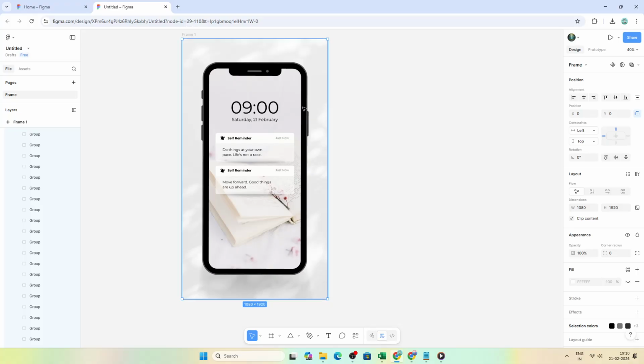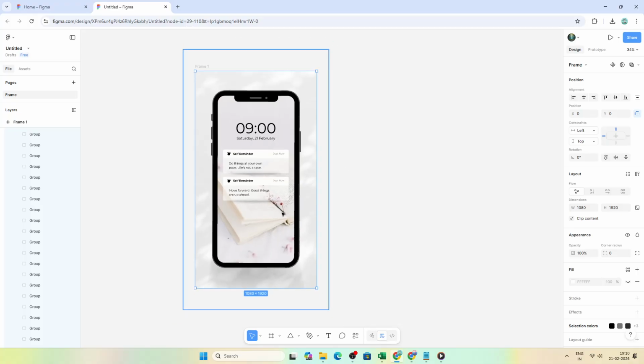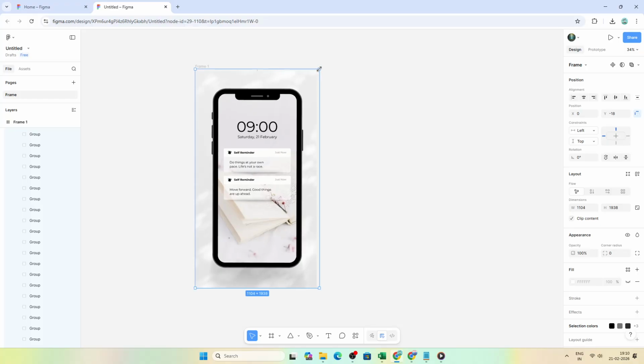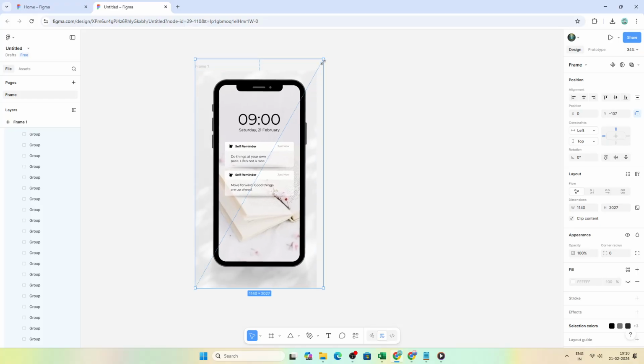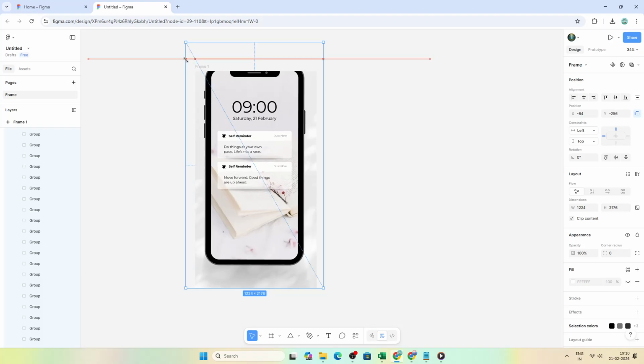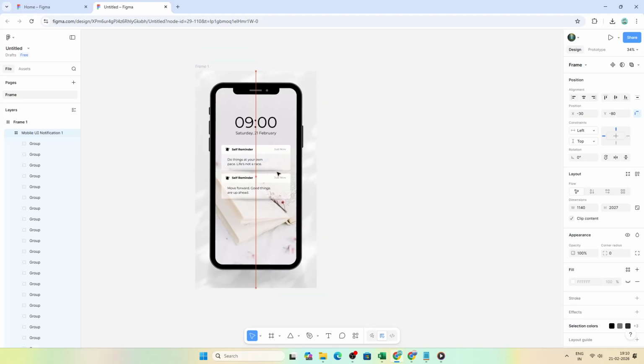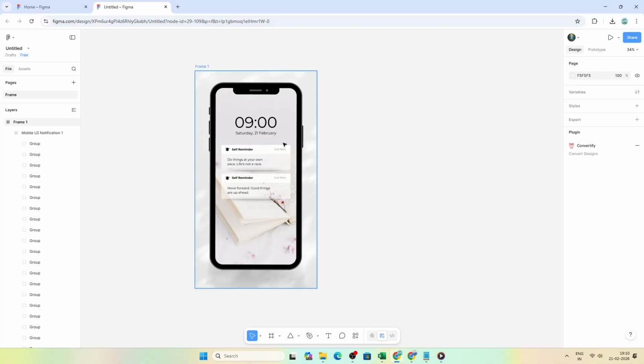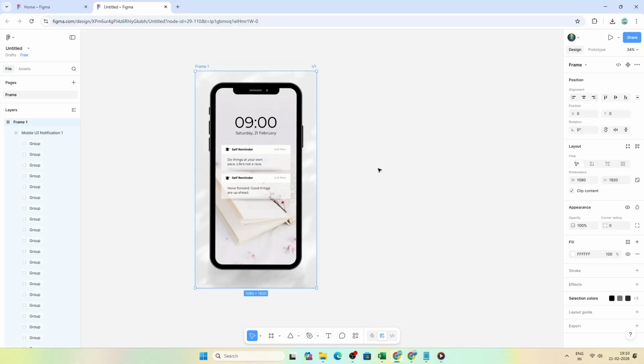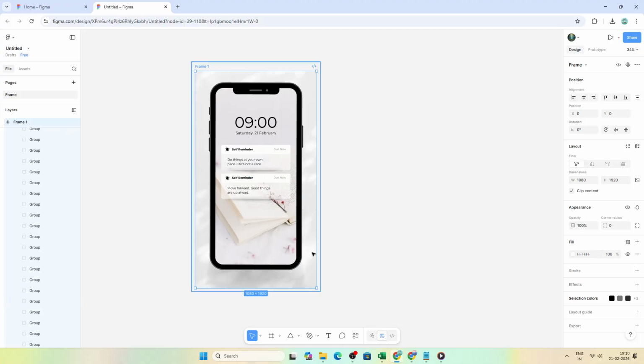Because it's vector, scaling up or down won't reduce quality. If it looks too large or too small, simply zoom out or in and resize from a corner handle to keep proportions consistent. You can also select individual paths to tweak colors or strokes, which is especially handy for aligning the SVG with your project's design system.